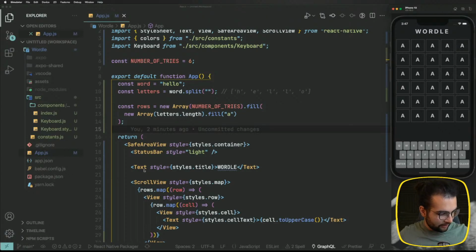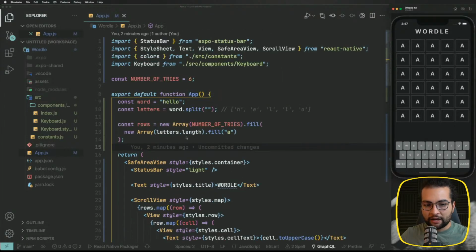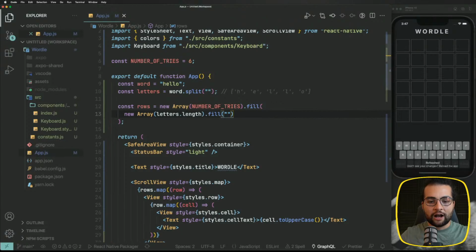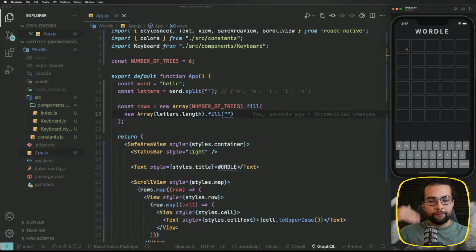Let me see in my task list what the next steps are. So we map from the tries, we render all the rows, then we have a keyboard. And now probably we will have to get into the state. Yeah, before that, let's see. We will have to start working on our game logic. Whenever I press on some letters, I want them to be filled inside our map here.